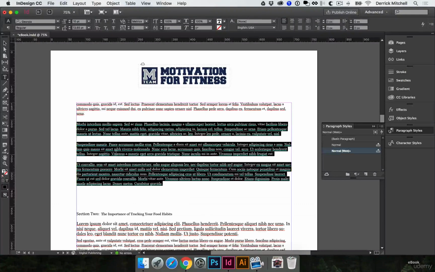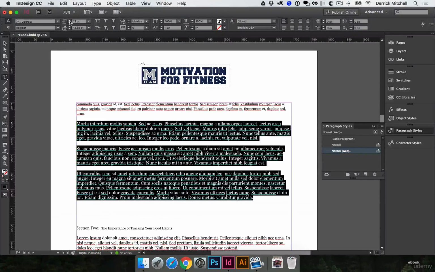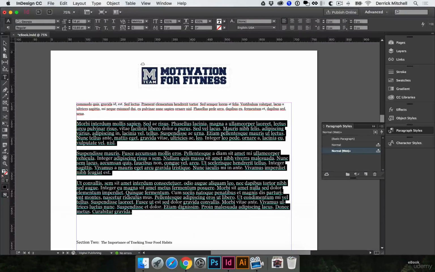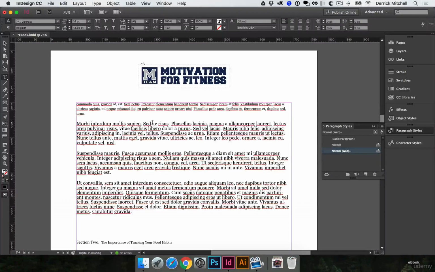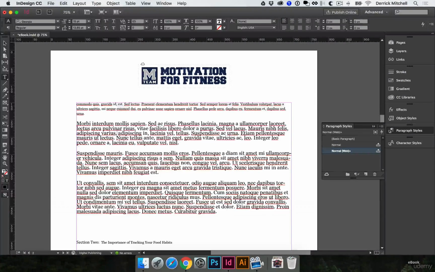So I'm just going to highlight some of this paragraph text here, and let's bump this up a little bit more. Let's try 14 point. That looks pretty good. 1, 2, 3... 14. So it's still a little bit, it could be a touch bigger. Let's go to 15 point and we'll call that good.